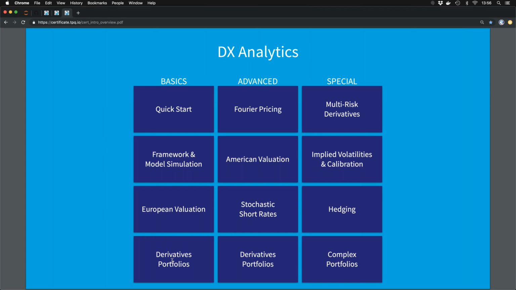Derivatives portfolios is something we see here throughout, right? So one of the major strengths of DX Analytics is that it is able to model, value and risk manage complete portfolios of derivatives. And not only simple options, but also multi-risk derivatives, for example, with early exercise and quite a few twists on top of that. Fourier pricing is also shown here. American valuation, stochastic short rates introduced, derivatives portfolios again with a little bit more of a complex twist. And last but not least, after the multi-risk, calibration and hedging parts, we also cover complex portfolios.